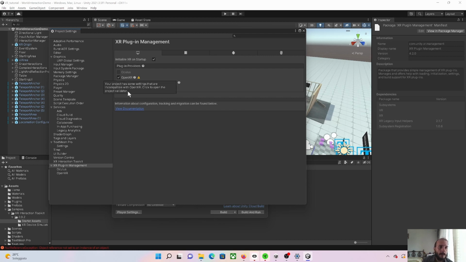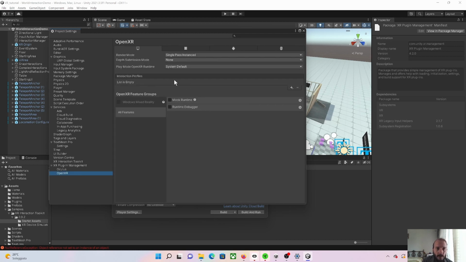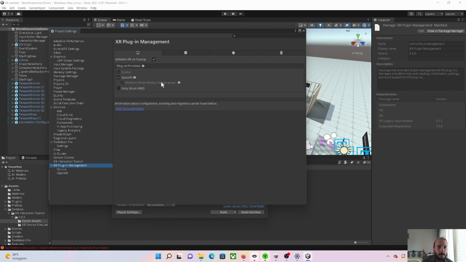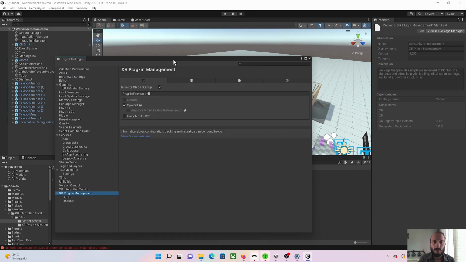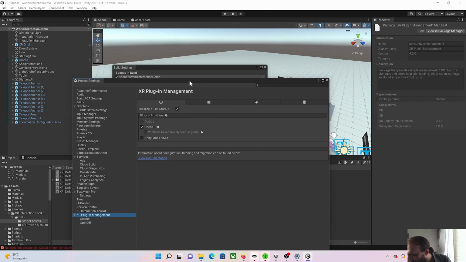OpenXR has an error, and the problem is that here we have not defined what the interaction profiles are. So what kind of controllers do we want to support? Since I use Quest plus Link, I will select the Oculus Touch Controller profile. And notice that OpenXR now doesn't have any error anymore. So this is working, and now we can already test it. So let me take my Quest plus Link. Hopefully I don't destroy my house while doing that. And let's test immediately if this works, because it's really as simple as that.